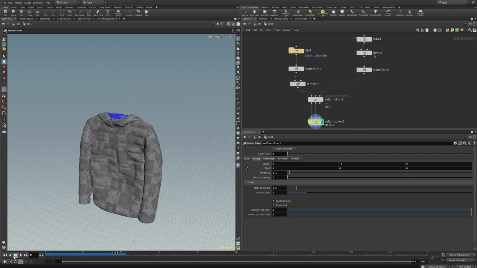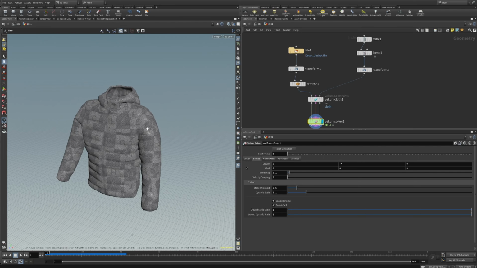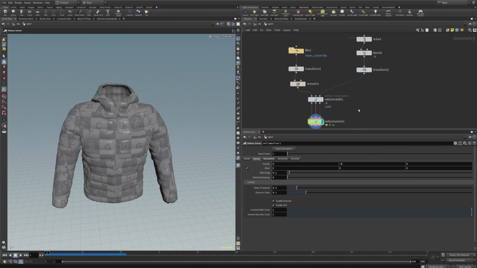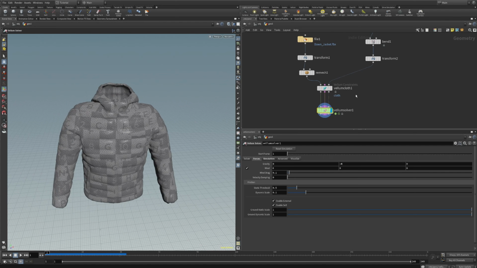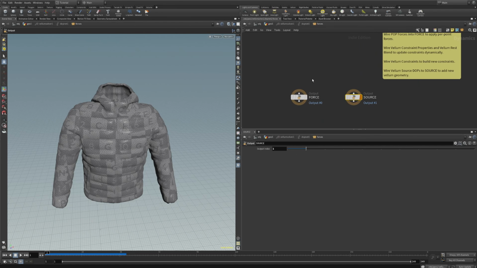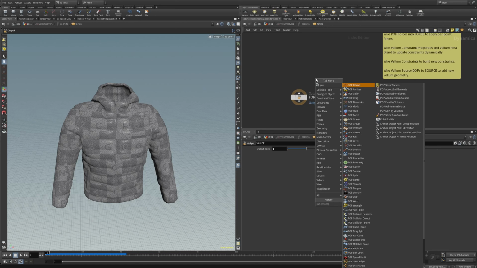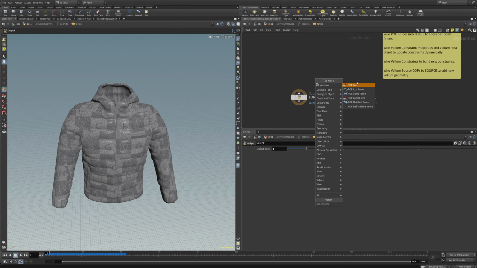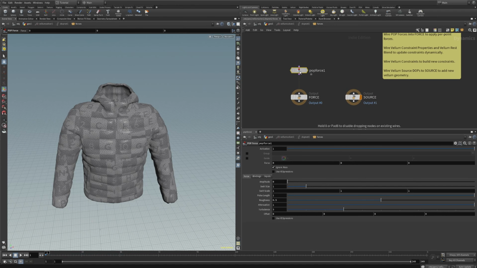Okay, so now we can actually cache our animation. But before we do that, we might need to add a little bit of turbulence to it. So the way we do that is we double click on our vellum solver and then we can go and search for a pop force. And this pop force we can just put into our force output and then we can turn the amplitude up to 1. And we can just look at what that does to our object.